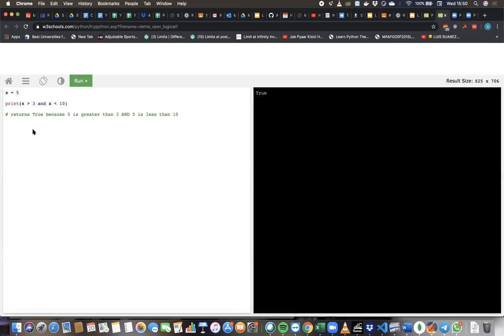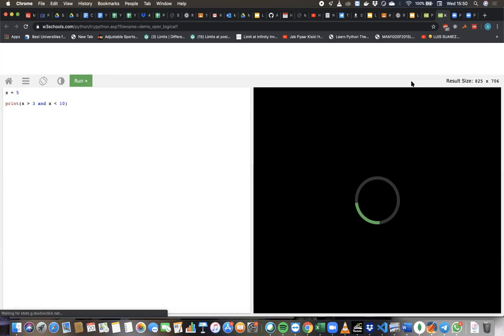What would happen here? Anyone can tell me what the answer is? I think I'm just gonna answer it. If you run this, we should get true over here, because x is greater than 3, so 5 is greater than 3. X is less than 10, it is, so it should be true. That's what AND does. AND checks if two things match, this and this.